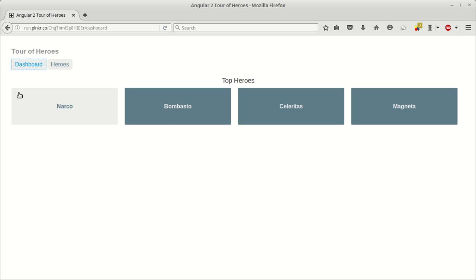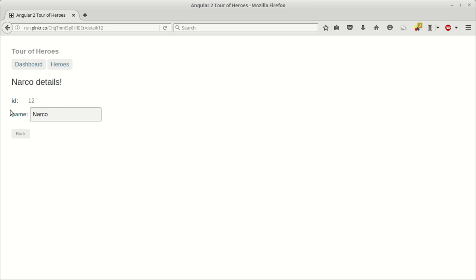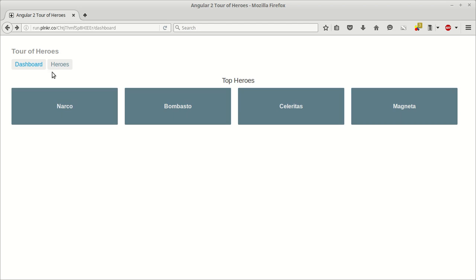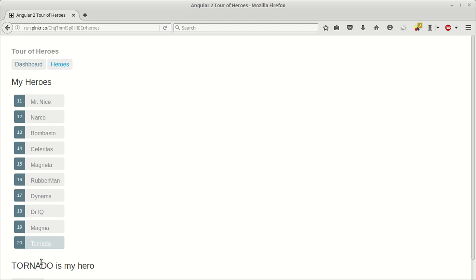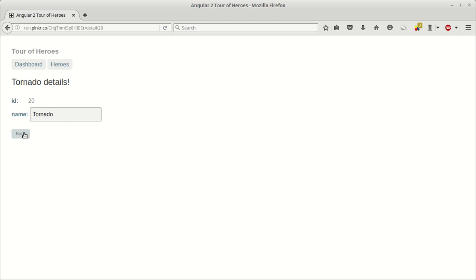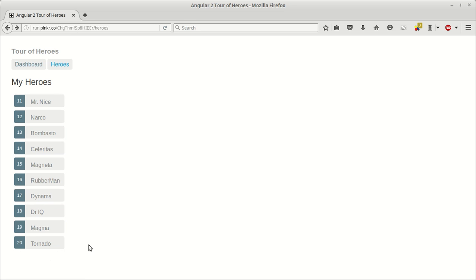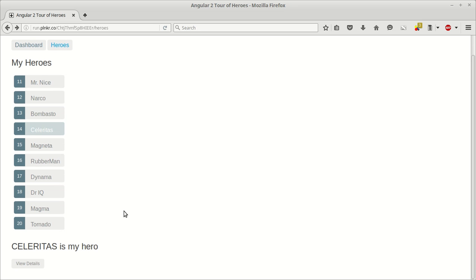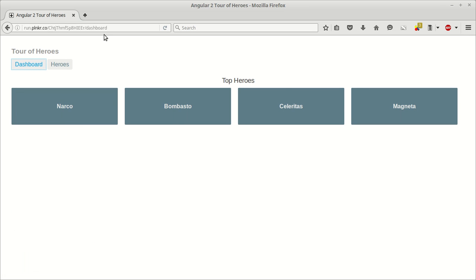Also, this dashboard is another view, and you can go to the hero details from this view also. You can also go back, and also from here you can go back to the hero list and select the hero. So our objective is to create something similar to this one.